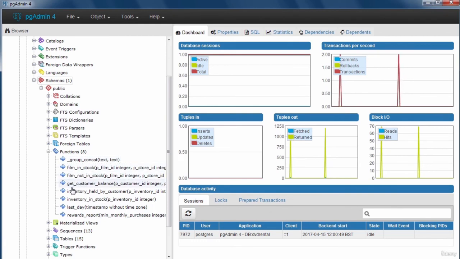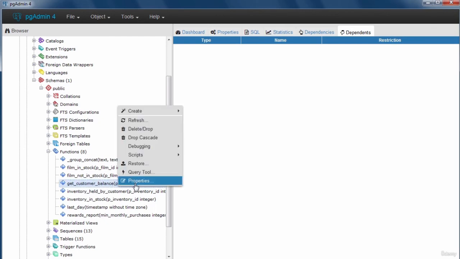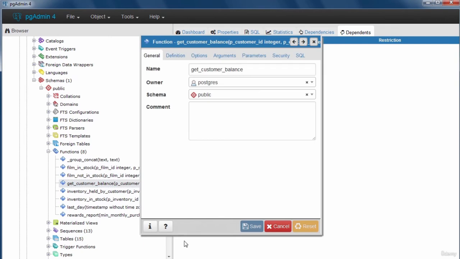This one here says get_customer_balance. That's the name of the function. So to explore the function, I'm just going to right click on the properties of one of them. This one here that says get_customer_balance. And I go properties. And within the properties, we can have a look at several things.